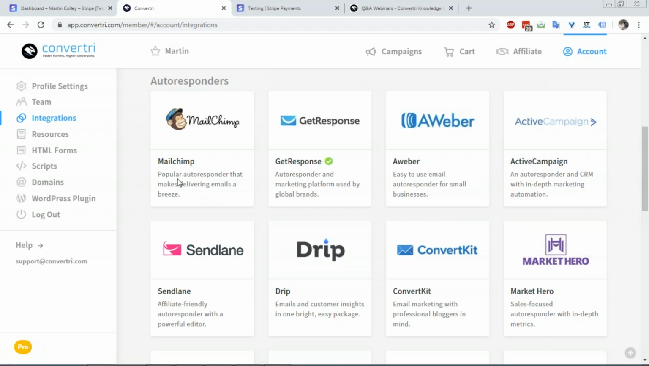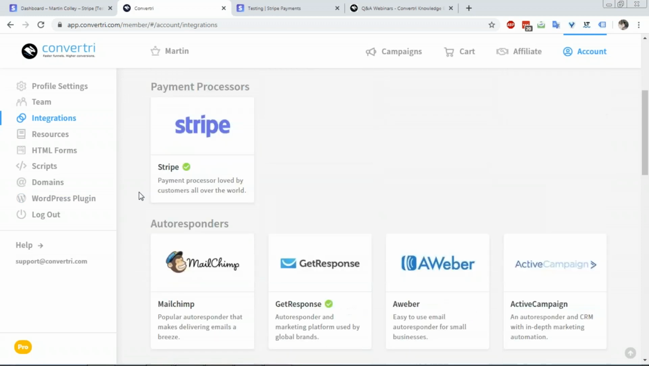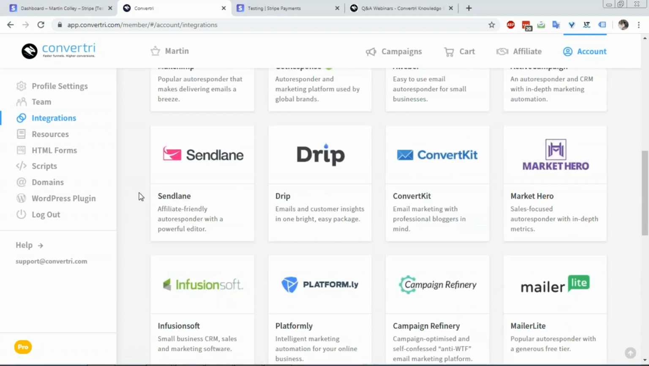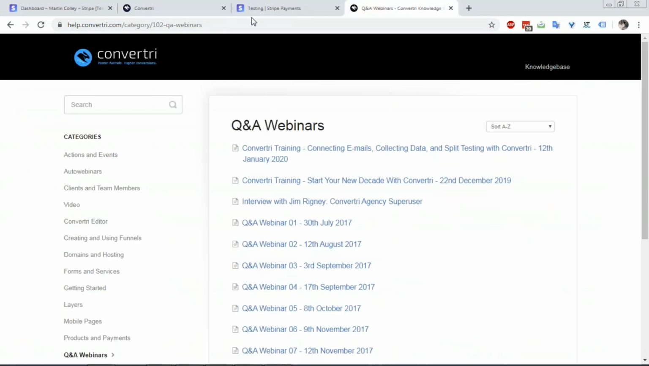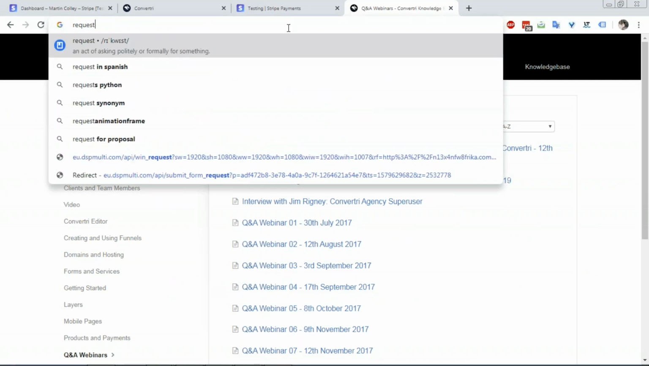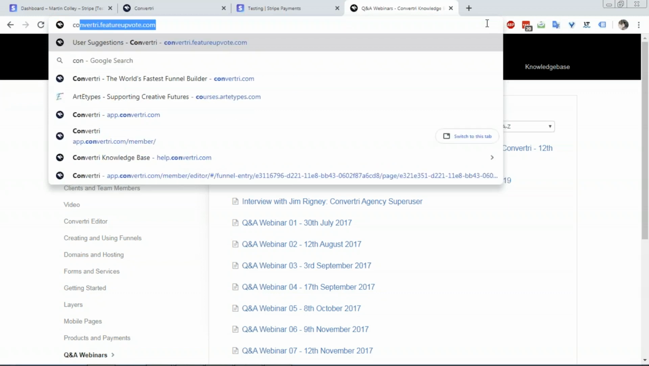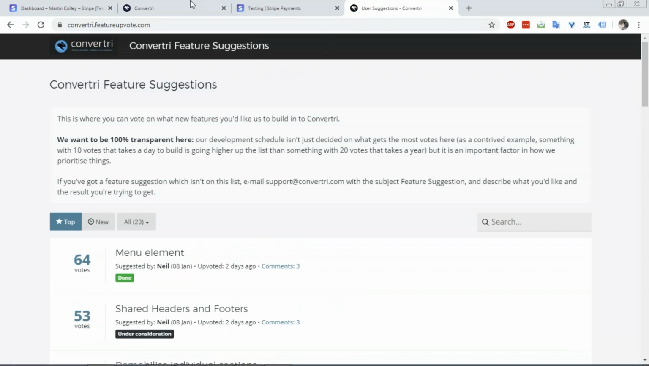And Zapier is coming as a direct integration, which will allow a lot more usage of tools, but it is in process. convertri.featureupvote.com. That is the link for voting.